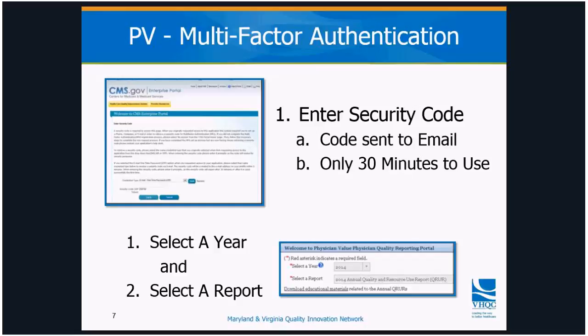Now it's time for you to select a year from the Select Year drop-down menu. Then select a report from the Select a Report drop-down menu. Keep in mind, if you do not see the proper report in the drop-down menu, you may want to verify that you have selected the proper year from the Select a Year drop-down menu, or call the QualityNet Help Desk to ensure that you have logged in with an EIDM account with the correct role.